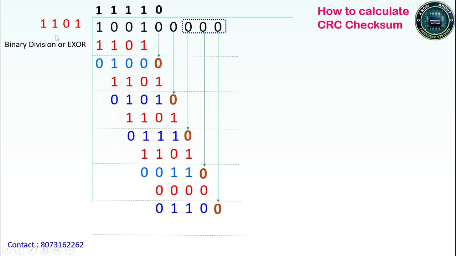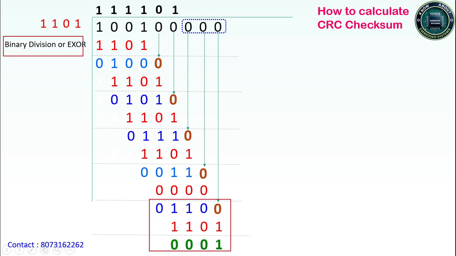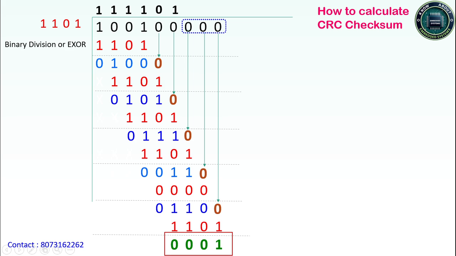Now perform the same division method. When you perform this, you will finally get 0, 1 XOR 1 is 0, 1 XOR 1 is 0, 0 XOR 0 is 0, and then 0 XOR 1 is 1. You need to remember one important thing here: binary division is nothing but binary XOR operation. After dividing all the bits, whatever you get as the last remainder is going to be your CRC checksum.